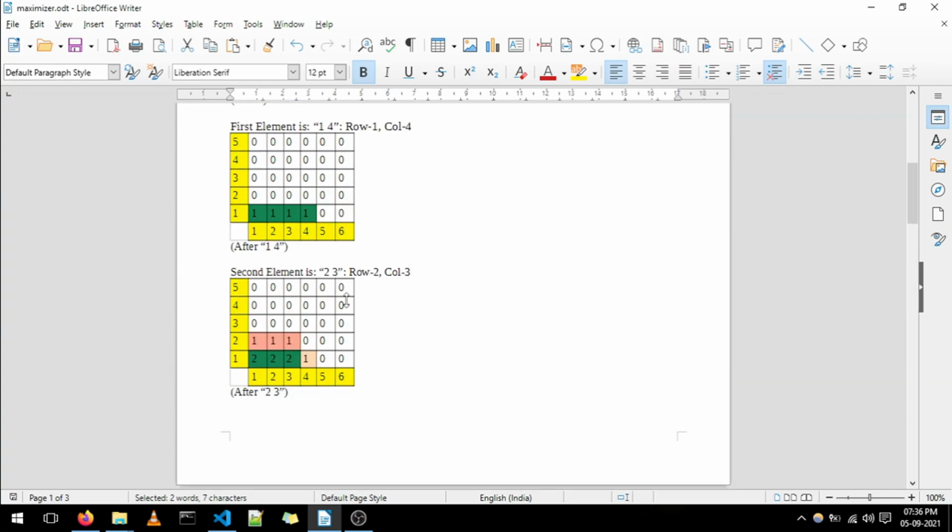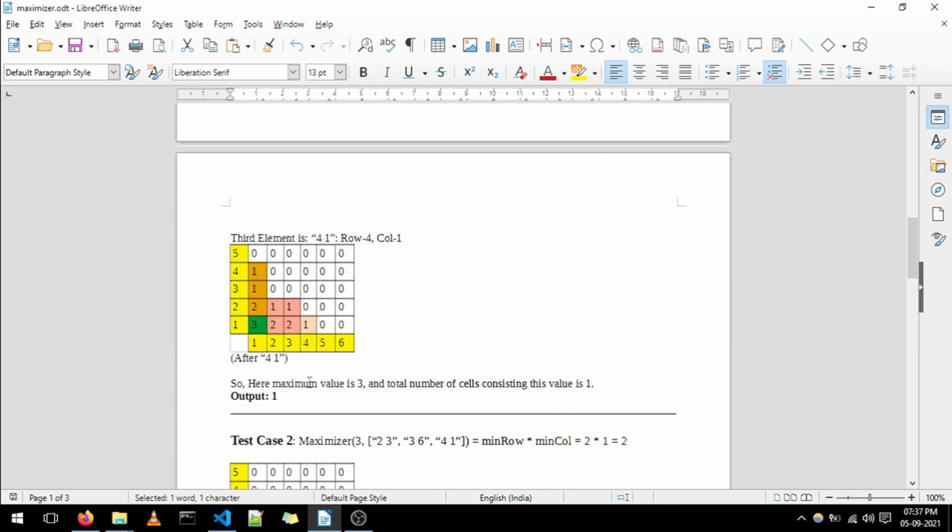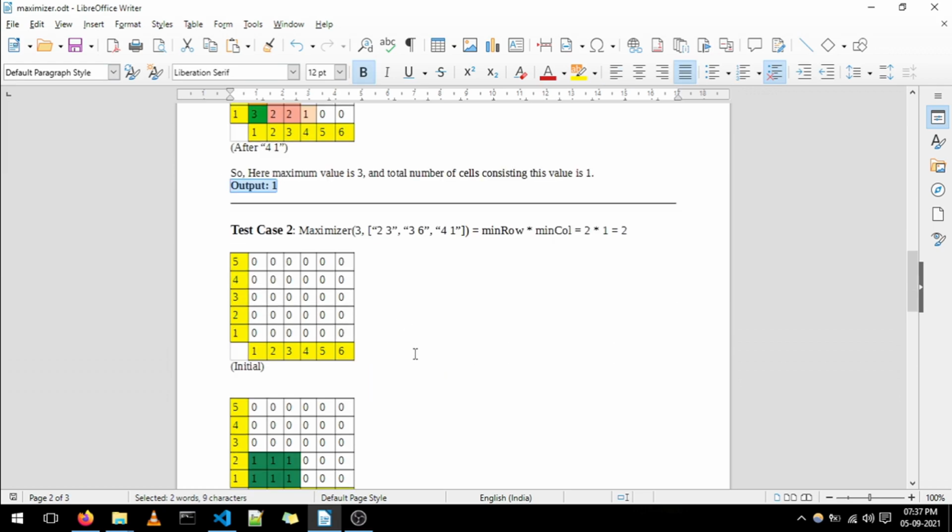In the same way, we can go for the first case. Here the minimum row value is 1, because among 1, 2 and 4 the minimum value is 1 for row, and for column, among 4, 3 and 1, the minimum column value is also 1. That's why 1 into 1 is 1 and the output is also 1. Okay, so this is how we can approach this problem.